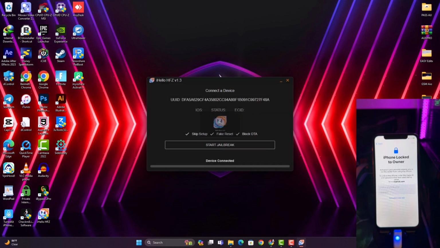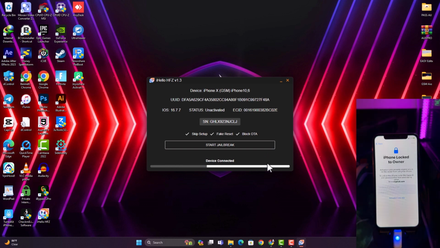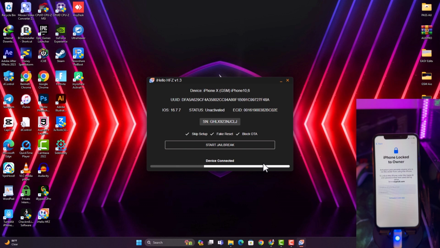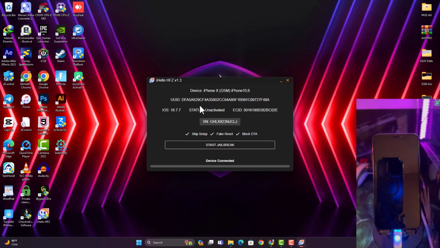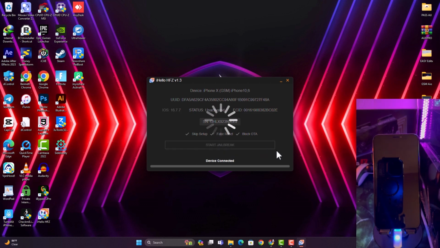I already made several videos about this tool, and I'm sure some of you are already familiar with it. This version, like I said earlier, has the checker. It's going to check if your device is supported or not. So it says it's supported. What you need to do is just copy the serial number and contact me on Telegram for registration. It's a paid software. This is a free tool. All right, so once you're done, click start Jailbreak and it's going to boot your device into recovery mode.